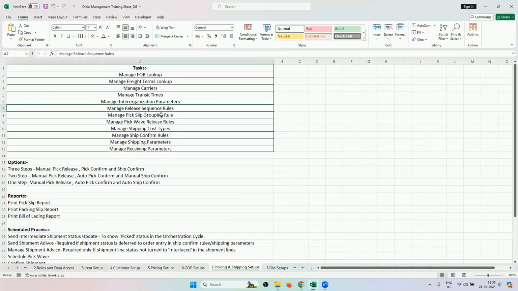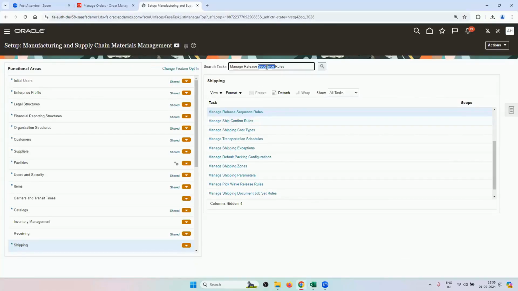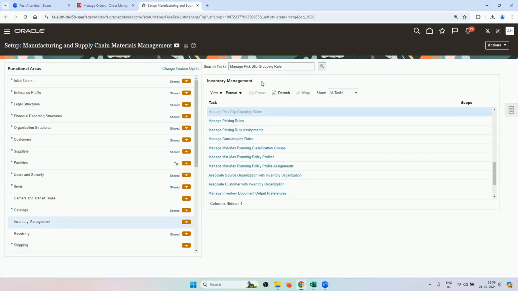Then we will go to the second setup. When we create our standard order, we will keep making changes to these setups, and I will show you to and fro. So now I'm configuring a standard setup so that we can ship it. Pick slip grouping rule. I will tell you what this one does. Pick slip grouping rules.